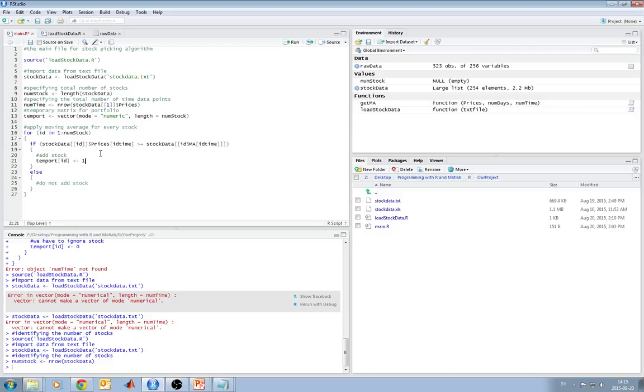and let's say if we're including it, the value would be equal to 1, otherwise it would be equal to 0. And after running this loop, it will give us a temporary portfolio at a specific point of time which has ones for stocks which have the buying signal and zeros which do not.